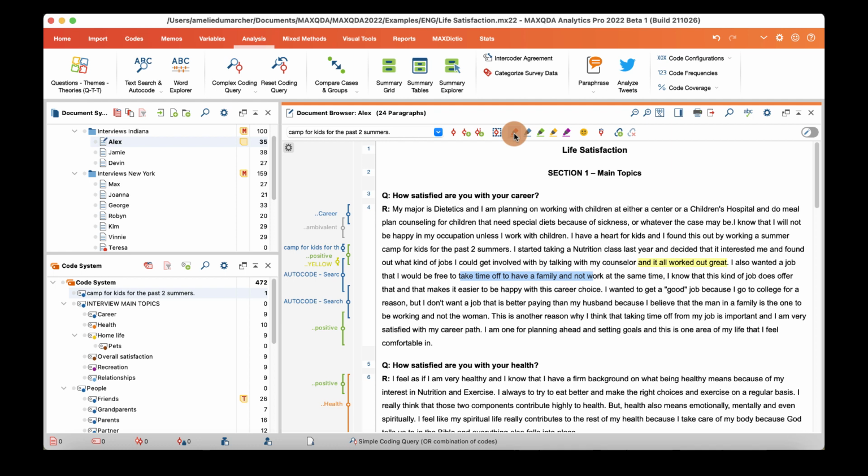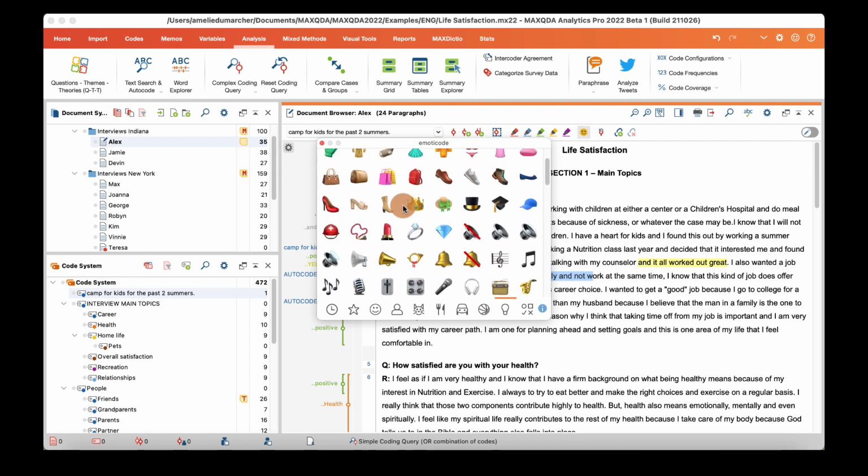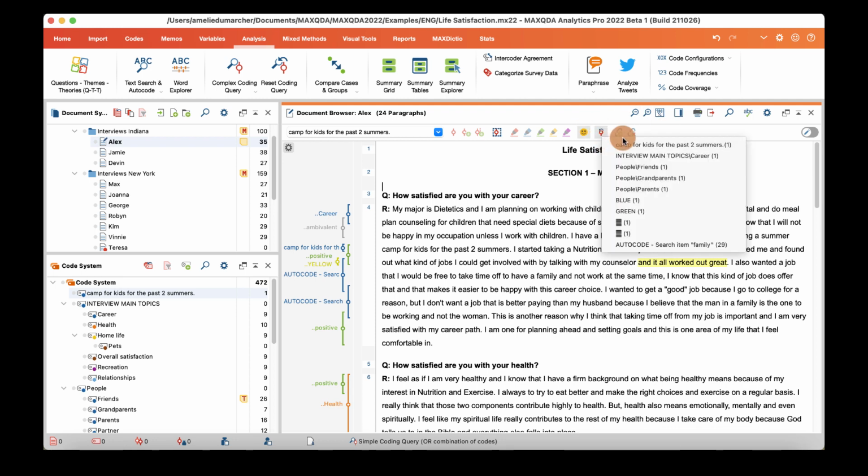What's next though? You already know the highlighter tools. You have some emoticons. You can code with emoticons, and you have the same range of emojis that you have on every mobile phone. And finally, you can undo the coding here. You have an undo code function, and you can pick which coding you want to undo.